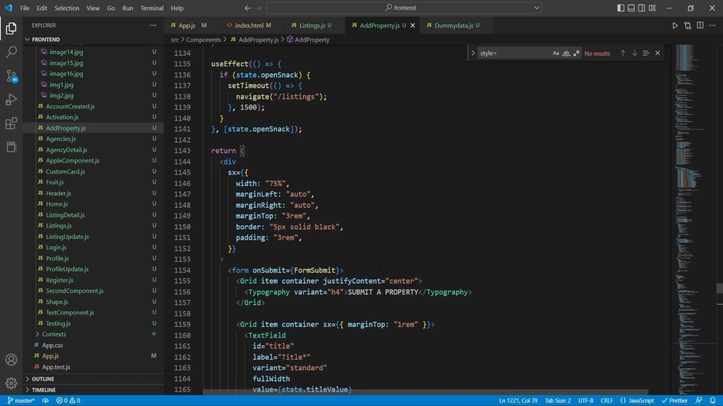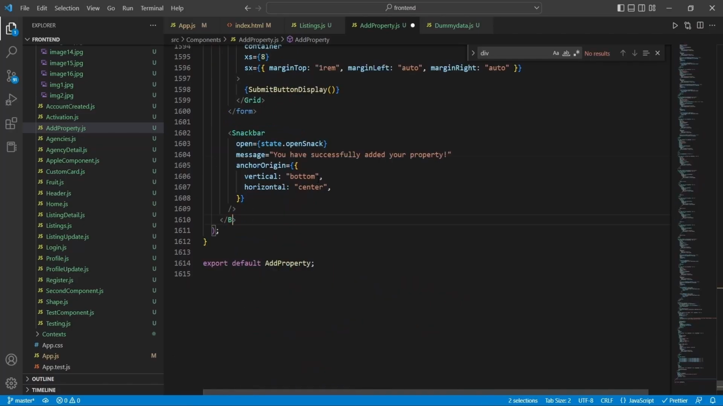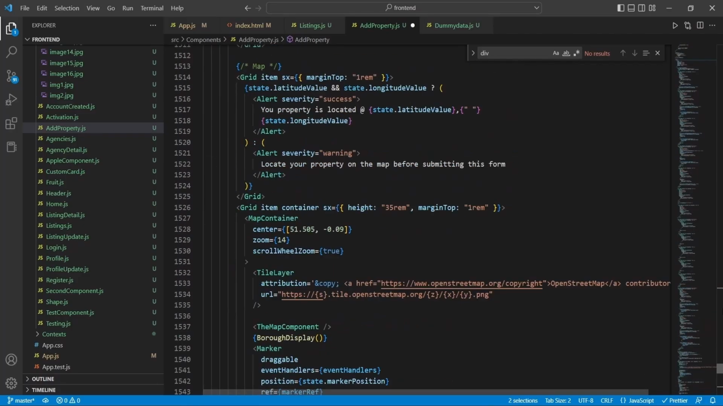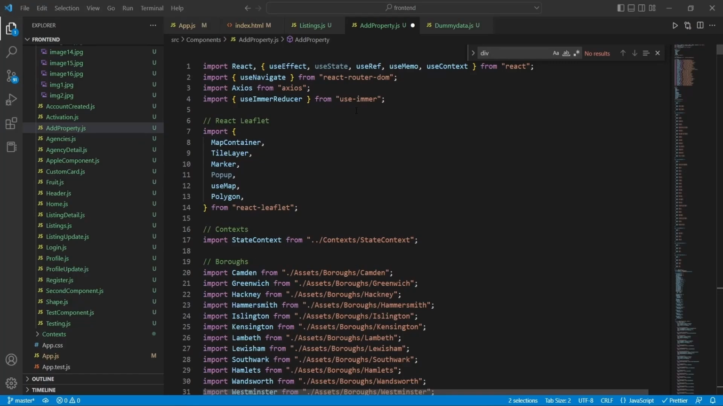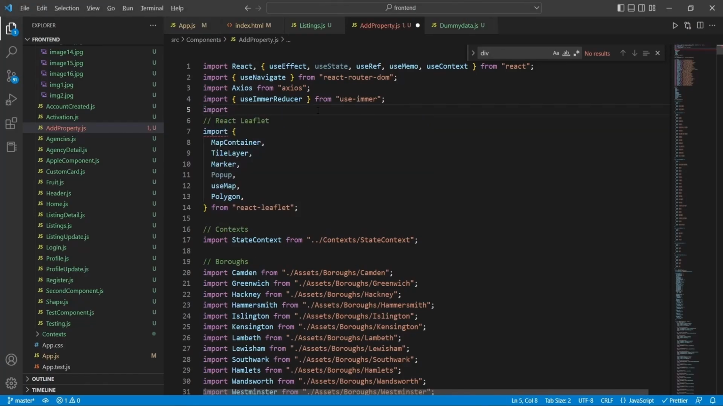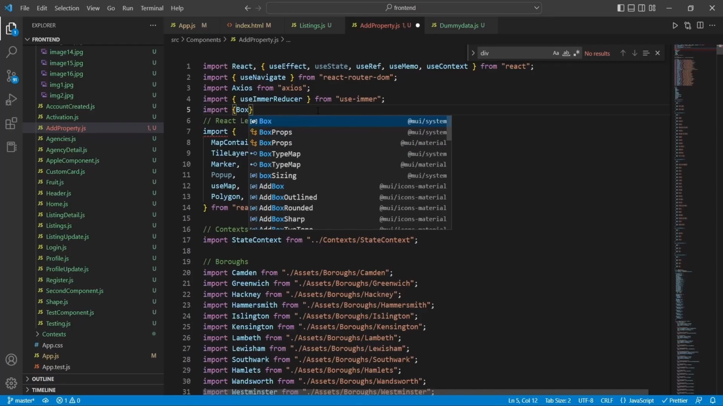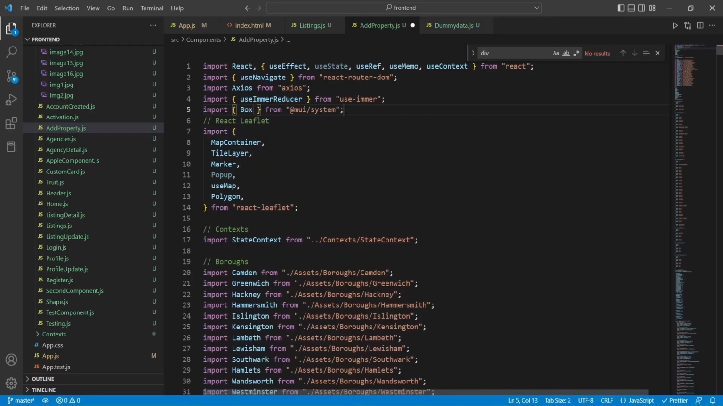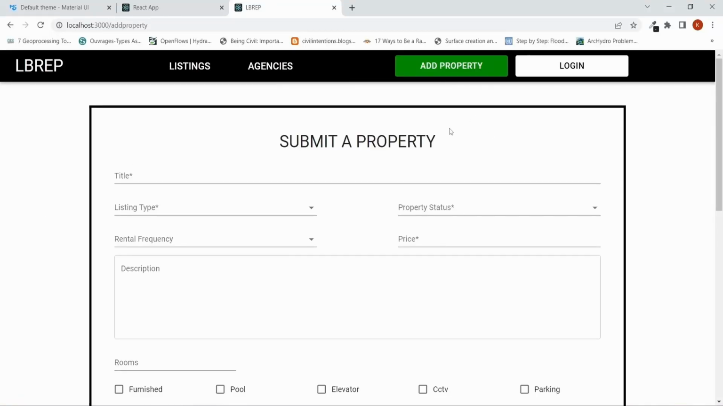Now here for the div, if you want to use sx, you can replace the div with a box component from MUI. It just behaves like a div. It's just a wrapper. So here we can replace div with box. And at the top, you're going to have to import box in between curly brackets from MUI system. And see now in the browser, everything is working.